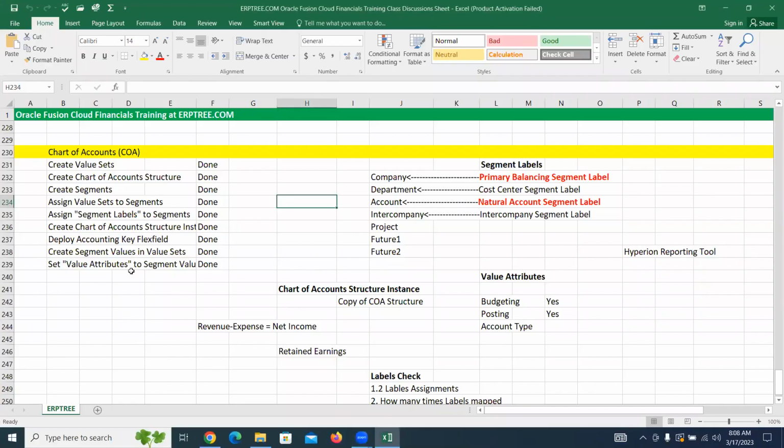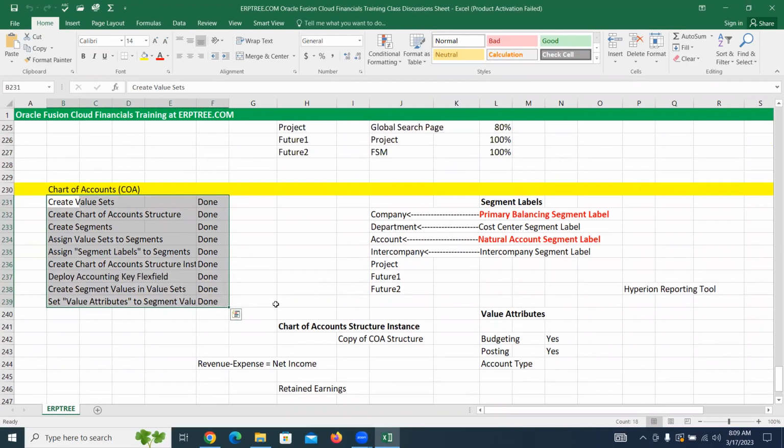So, in the last session, we have seen the complete chart of accounts configuration, and we discussed relevant points, how to create instance, deployment, the values creation.